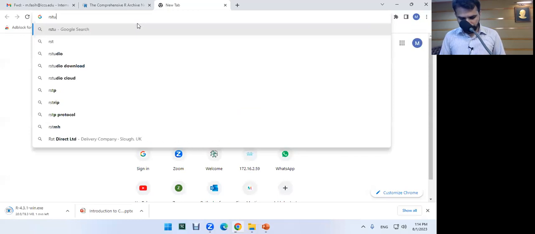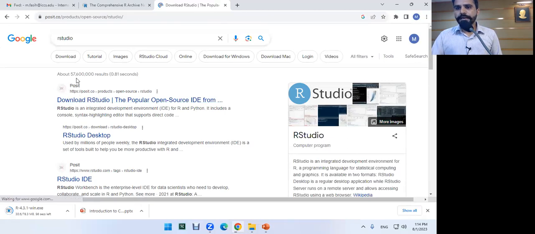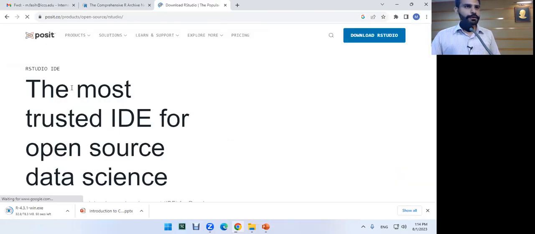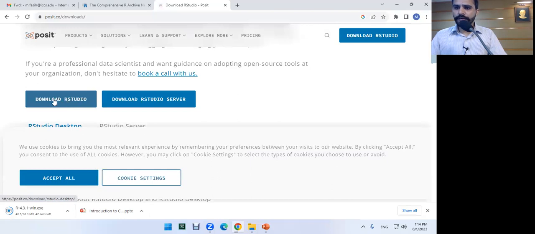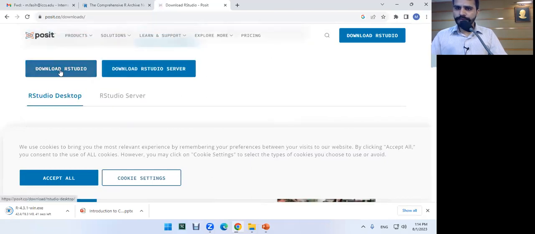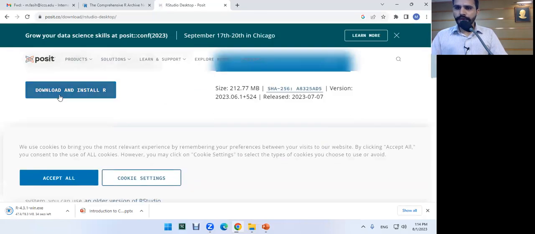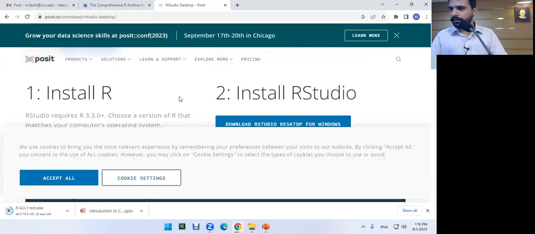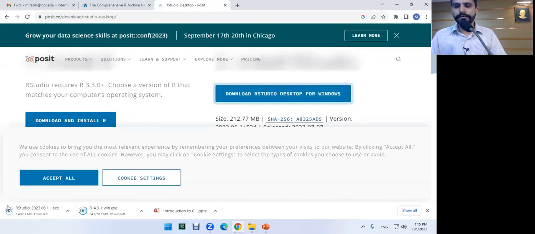Okay, just write RStudio. Recently they changed their name to Posit, just like Twitter changed to X. Download RStudio. Download and install R, not that one. Download RStudio Desktop for Windows, and it will start downloading into your system. First install R, and then you have to install RStudio.